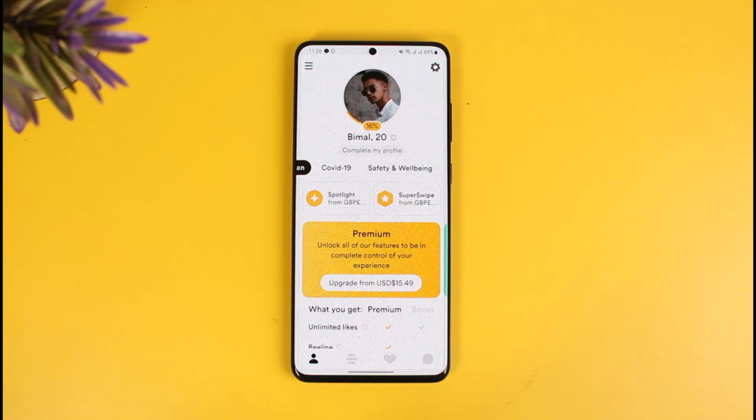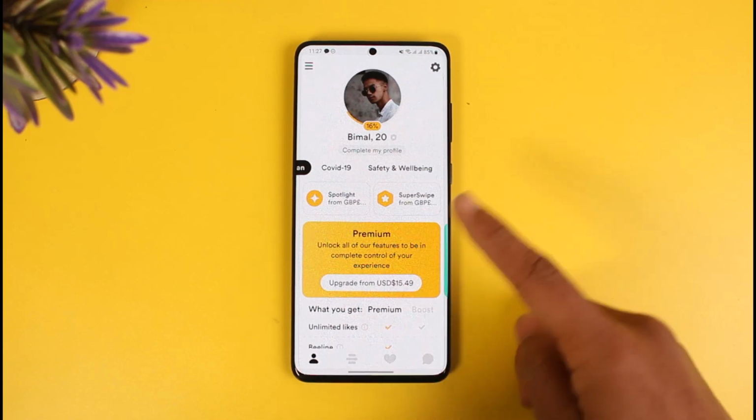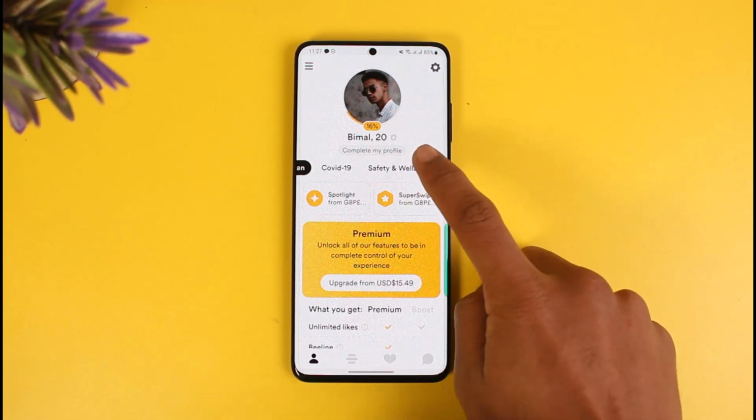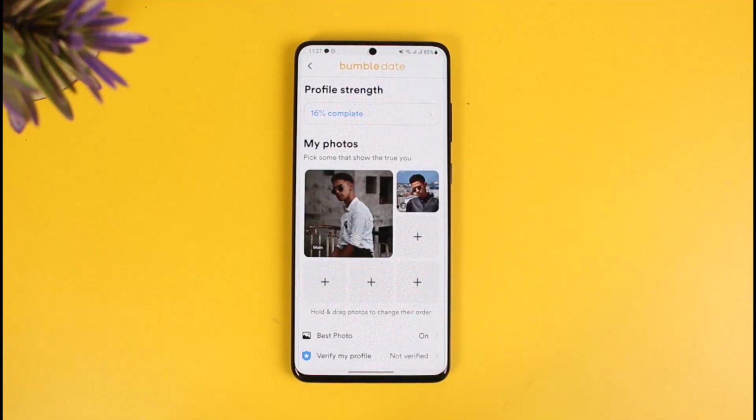All you need to do is just simply go ahead and open up the Bumble application, and you'll find this little profile icon. You want to make sure to come to your profile page, and here you'll find the option called complete my profile, or maybe even just edit my profile. So you just want to tap on the edit profile or the complete my profile button.